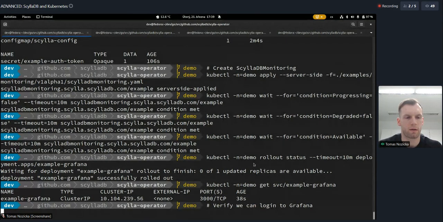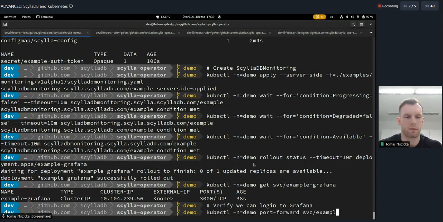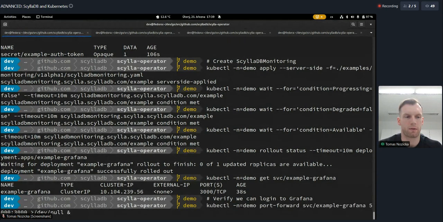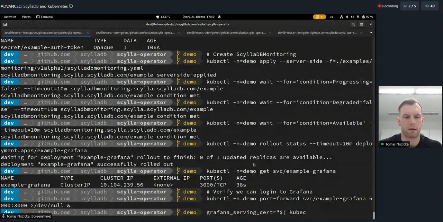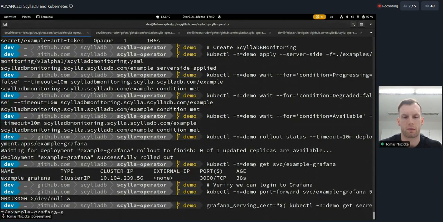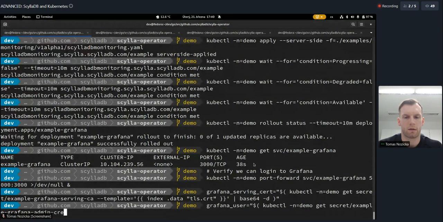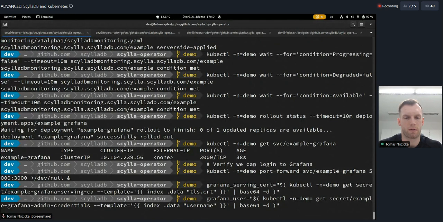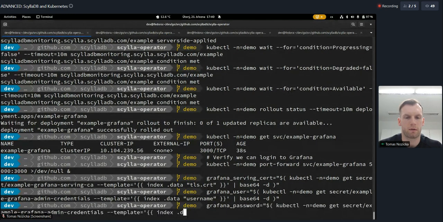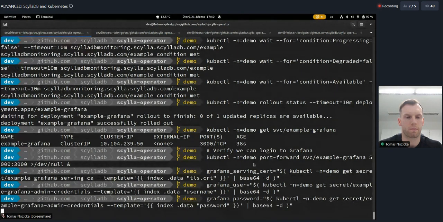And with it rolled out, let's actually try to connect to Grafana using TLS without ignoring untrusted sources or anything like that, and using basic auth, right? So the operator actually creates all those certificates for you. So you just need to find out the serving cert, which is what you are going to trust, and you are going to get a username and password that is also present in a secret.